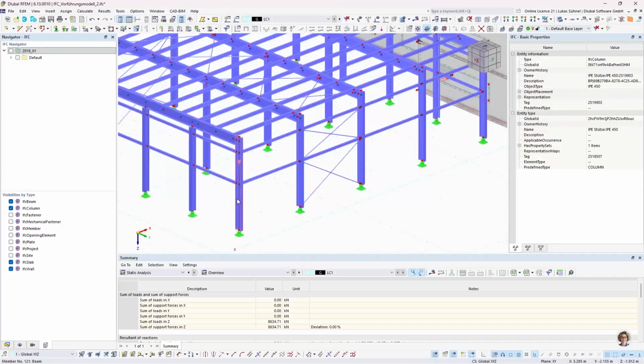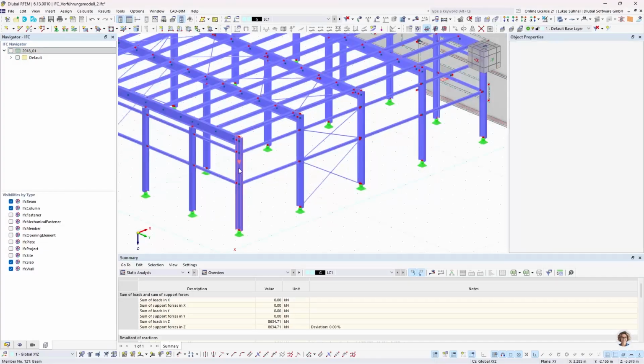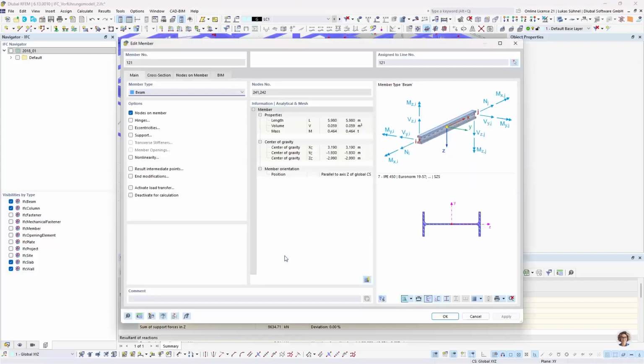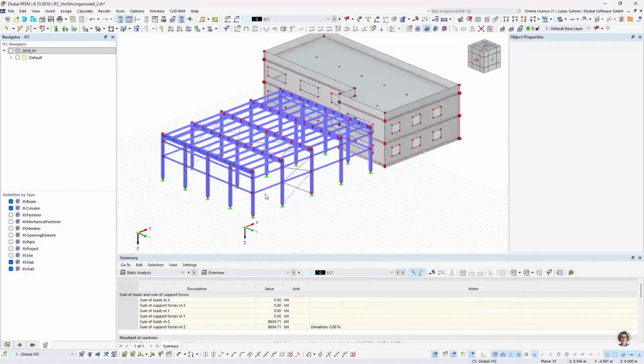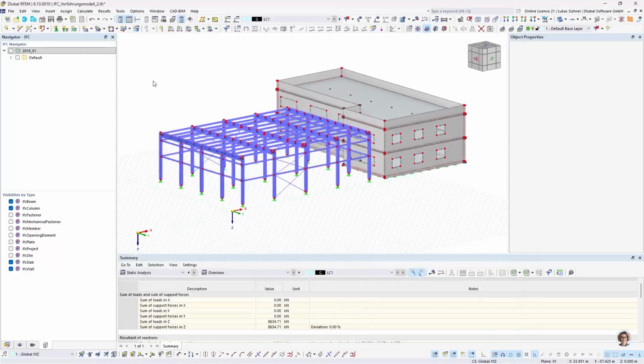So now I'm here in the native RFEM data. And if I double click on this member, we have here this BIM tab. And in here, we see all the information from the IFC file. For example, also the global ID, 0TLI7, what I just mentioned beforehand. And when we now run an IFC export, this information will again be used in the IFC object that will be created from RFEM.